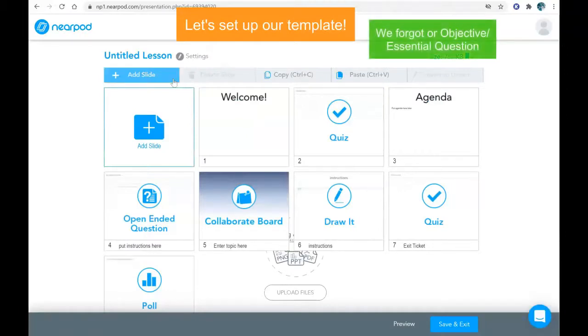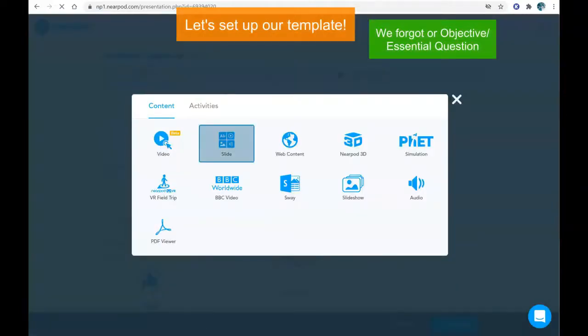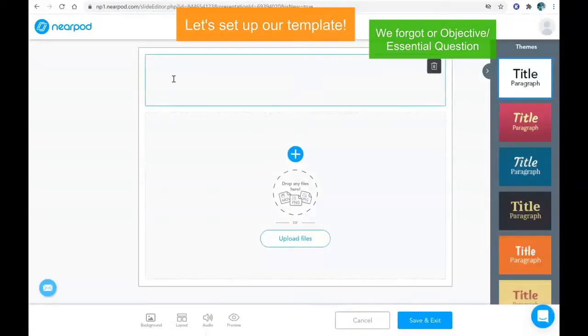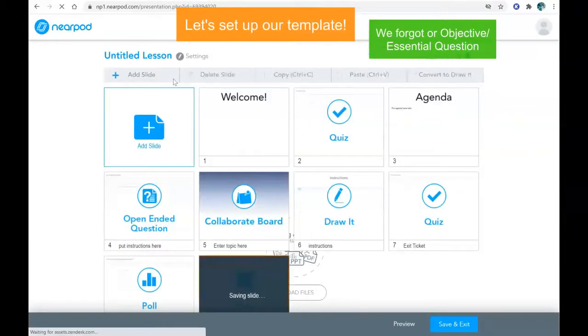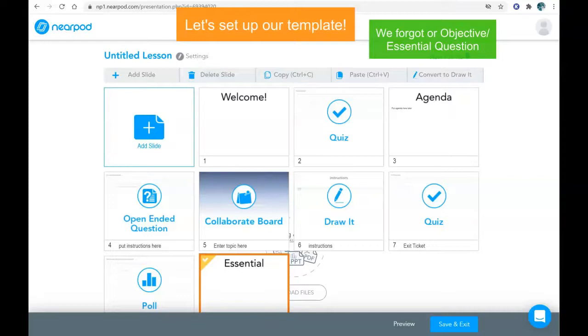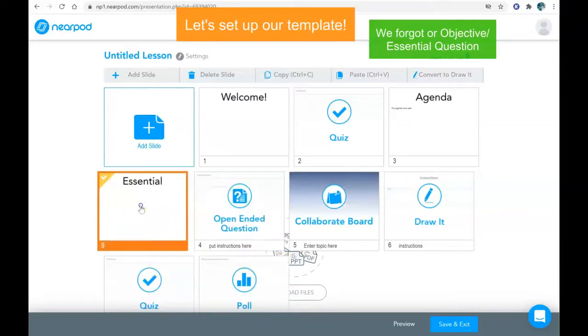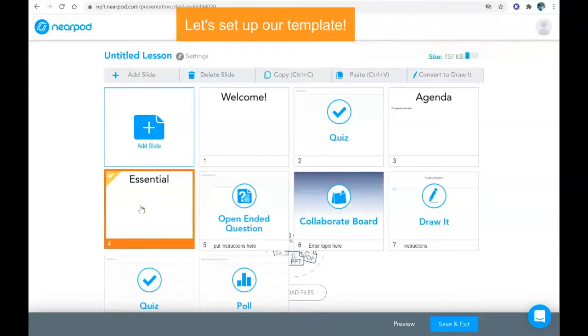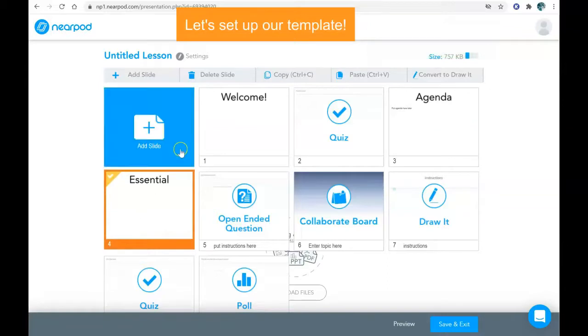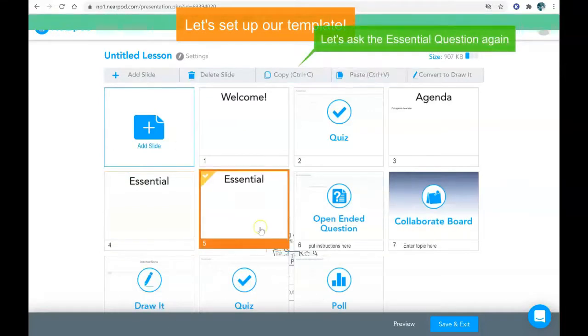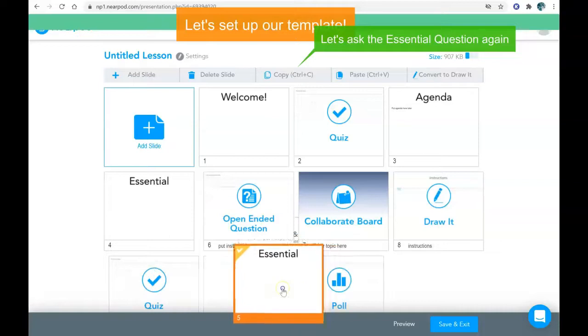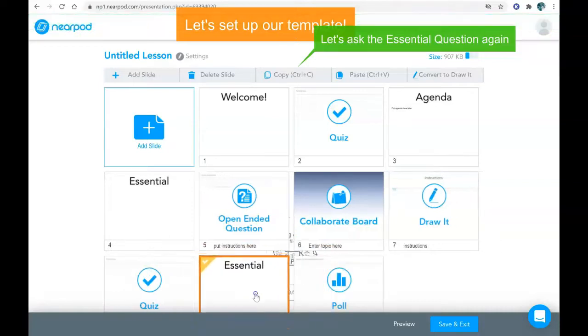Now, at this point, I forgot my objective or essential question, so I want to go back and put that in, no problem. So I'm going to hold on to it, drag it to the position I want it in. I want it after the agenda, but I also want to ask the question again later on, maybe after the quiz or the exit ticket. So I want to copy it, paste it, drag it down after the quiz.